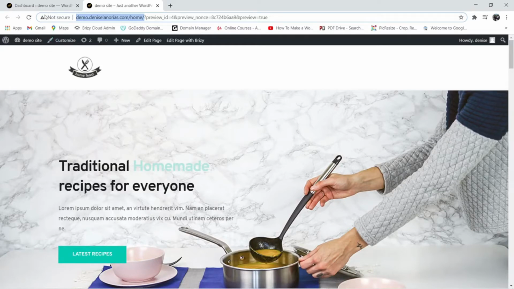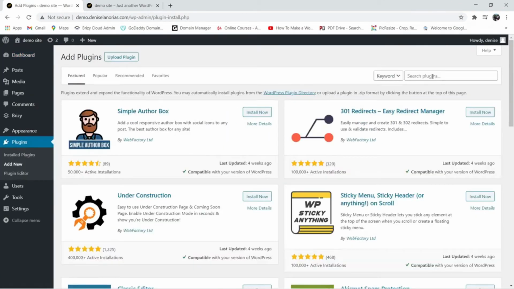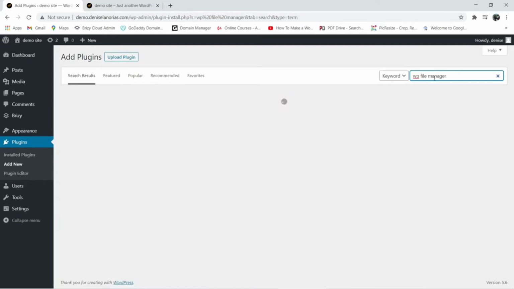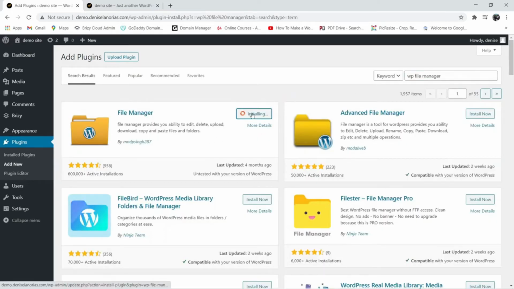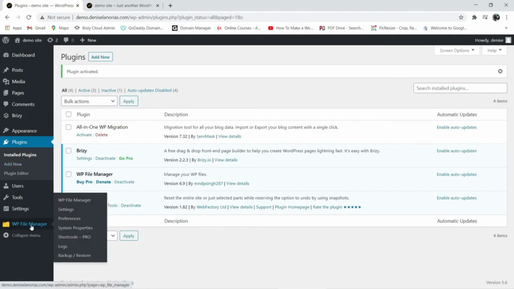Okay, so what we need to do first is to add a new plugin, and that plugin is called WP File Manager. Now install now and activate. Okay, so now that it's activated, let's go to the WP File Manager.